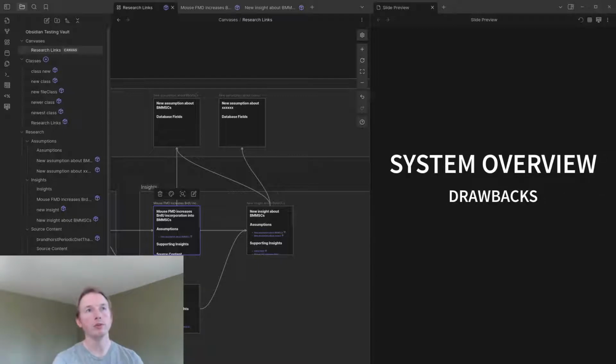Drawbacks. There are numerous drawbacks, unfortunately. This is the very beginning stages of me testing the system out, but it is doing basically all the things that I really want, or some of the most important things I want in a research management system, a knowledge management system like this. So I've just gone all in on it for now. We'll see if it breaks as it gets bigger. That's one of the biggest issues.